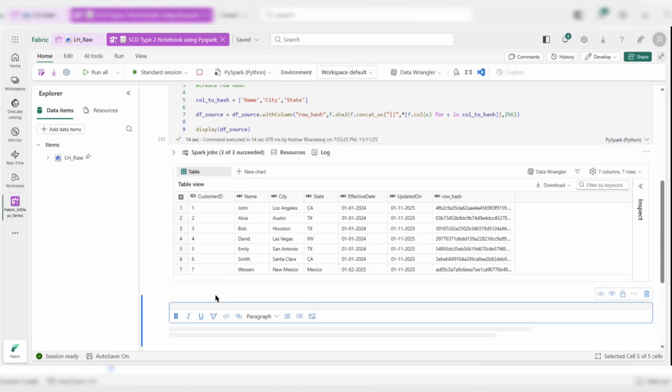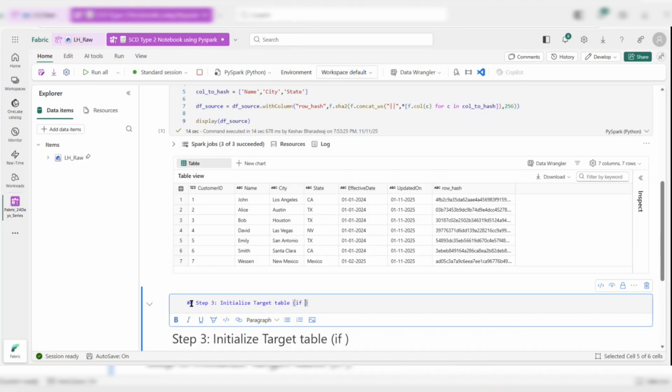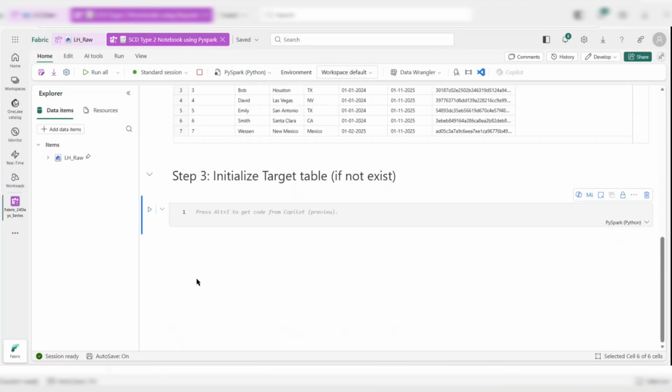Now let's create our third step. Our third step will be, now we have to initialize the target table. So how we will initialize it? First, we will check, do we have a target table with the same name or not? If it is there, then it will not create. If it is not there, then it will create. So that kind of code I have to write.